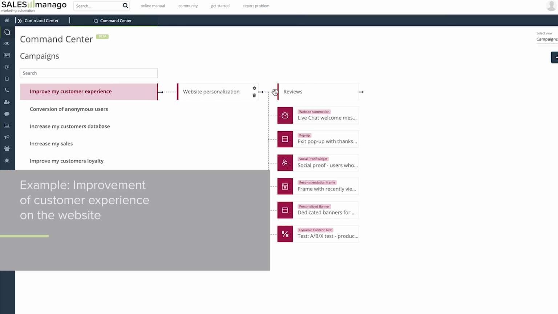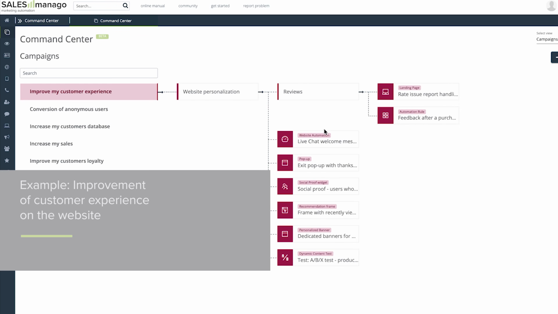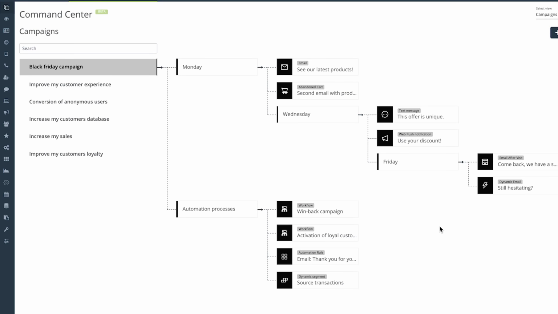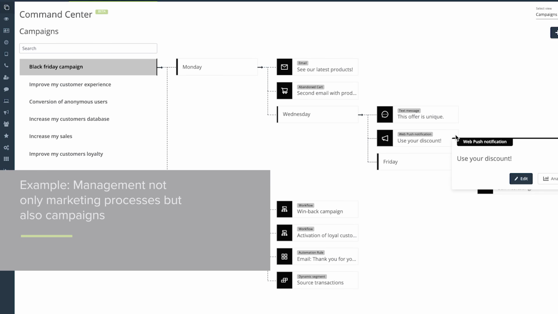Want to improve customer experience on your website? Okay, take recommendation frames, personalized banners, social proof, and hey, why not do some A/B testing to make sure our hypotheses are right? You can also create and manage whole marketing campaigns.